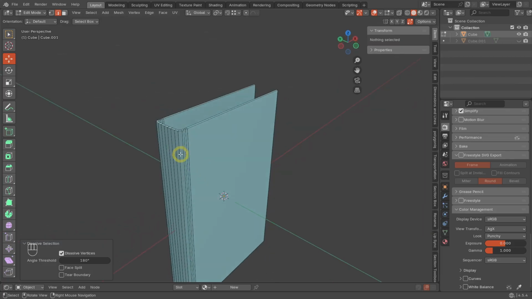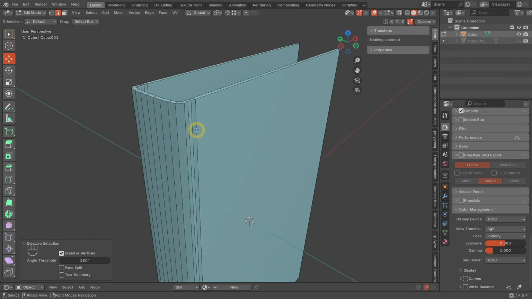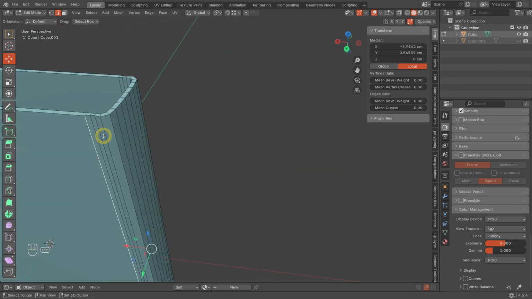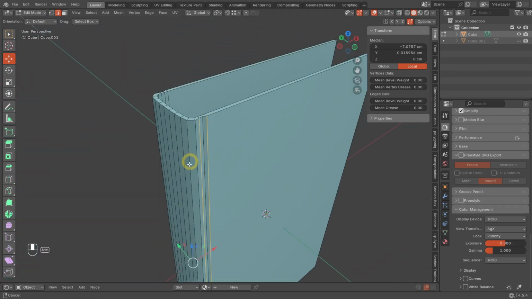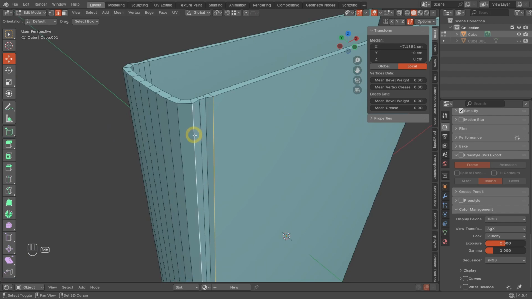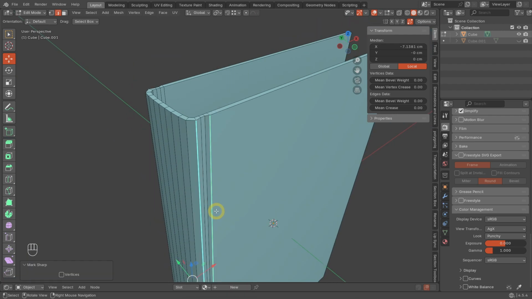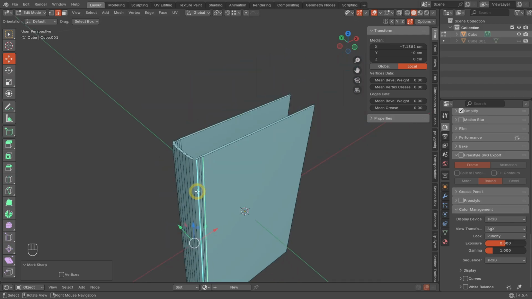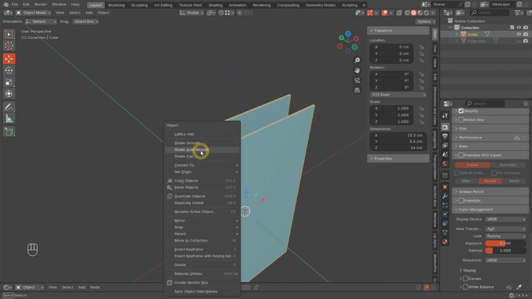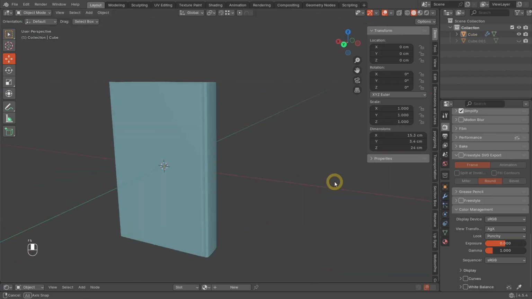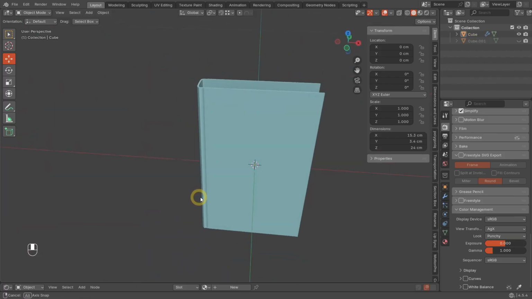Okay? As a final touch, we can make the edges at the cavity look sharp, so select them. Sorry, not this one, but this one. Then right click and choose Mark Sharp. Now we can go back out to object mode and then set the shading to auto smooth. I believe the book cover model is done.